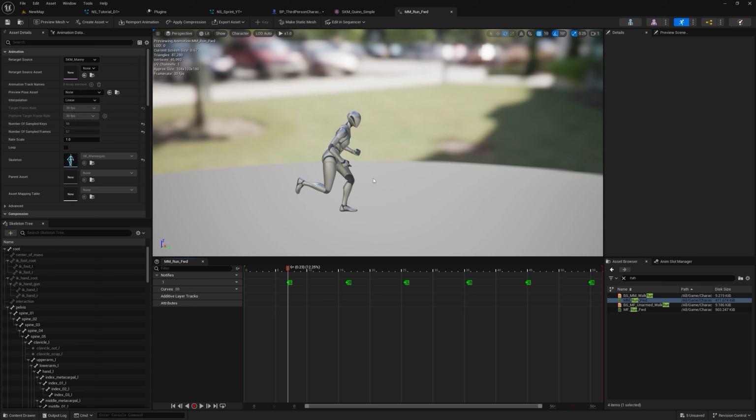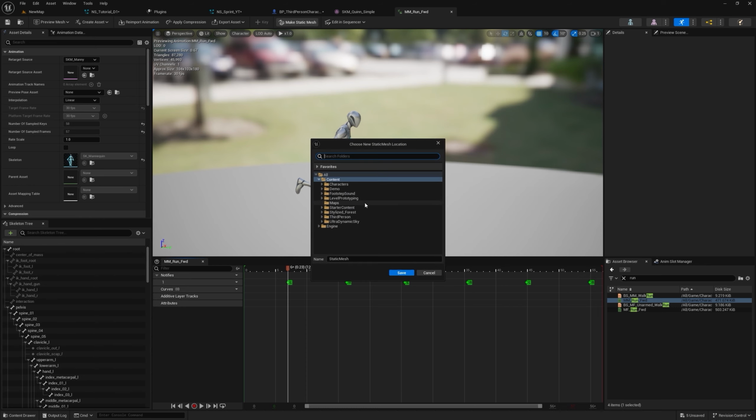But here, since our effect happens really fast, people won't really notice that much detail. So we can just use a simple snapshot system. In order to do that, we can go here and go to the L point here, when the left foot touches the ground, and here we can go to make static mesh and click this.